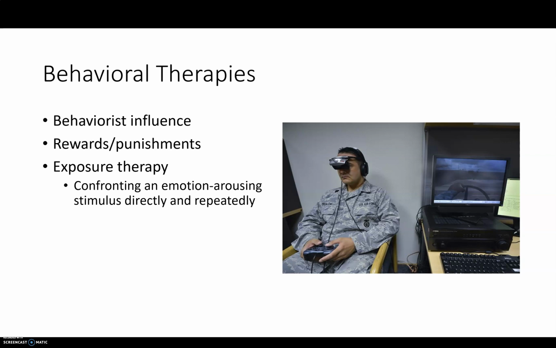Sometimes it's done where you're actually touching and handling an object or confronting something in real life, and sometimes it's just imagining exposure, like if in PTSD, imagining the traumatic event in vivid detail, and even virtual reality has been employed. For example, veterans viewing virtual reality scenes related to a traumatic event that may have occurred.